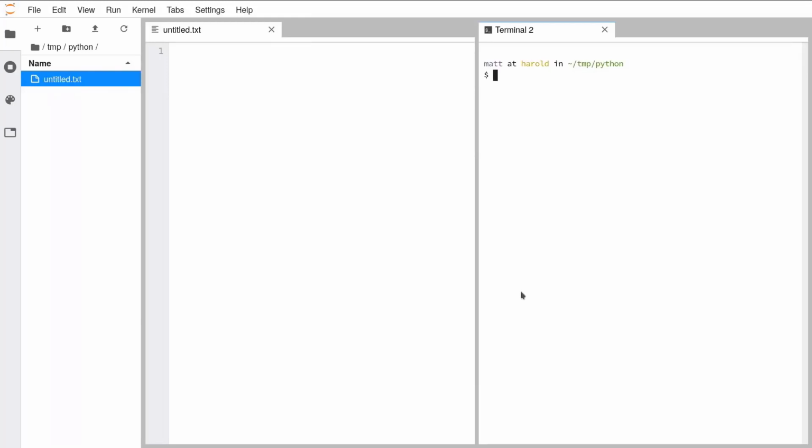Hopefully everyone has now got their environment set up like you see on the screen here. So we're going to go ahead and run our first Python script. Before we can run any Python code, we first need to write some code. So let's go over to the text editor on the left hand side.